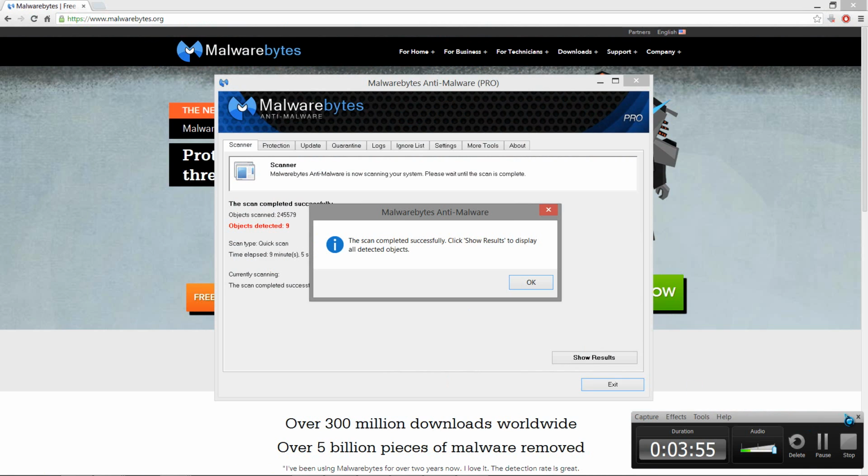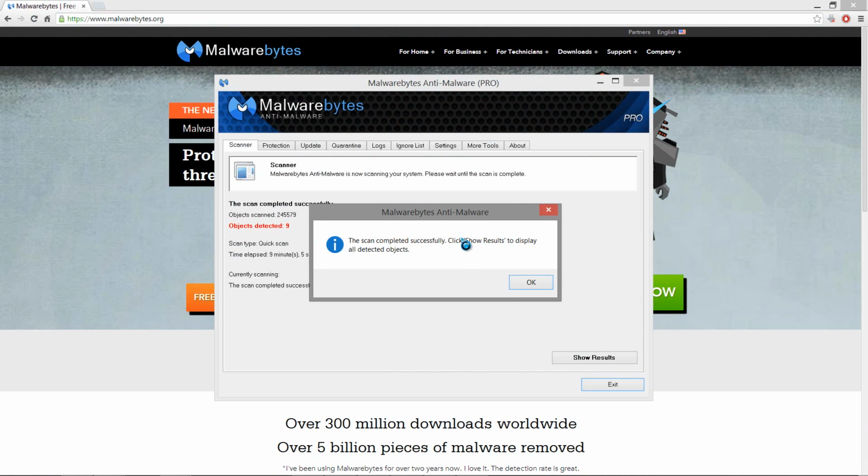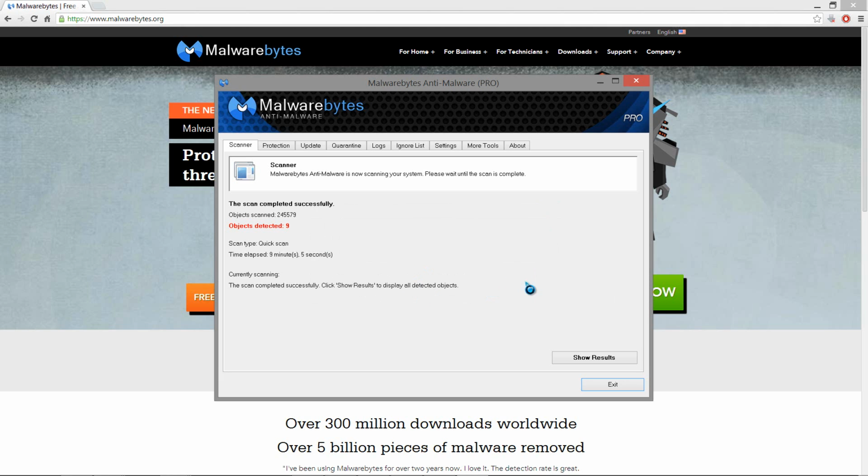Alright guys, we can see now that the scan is finally completed, and it has shown this warning here saying the scan completed successfully. Click show results to display all detected objects. So we're going to click OK, and you can see that it has indeed detected 9 objects, and these objects are malware objects. Now you know that the antivirus does not work for malware protection.